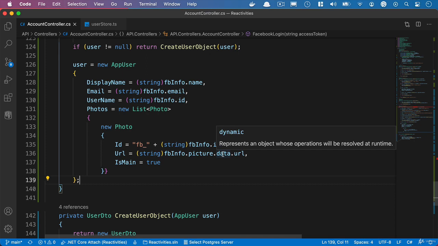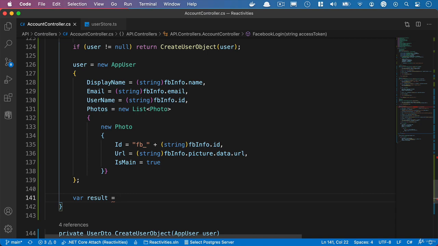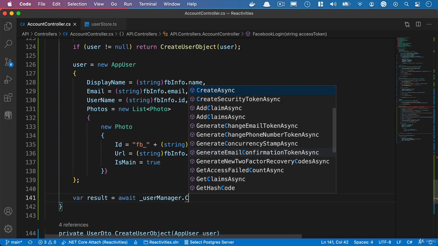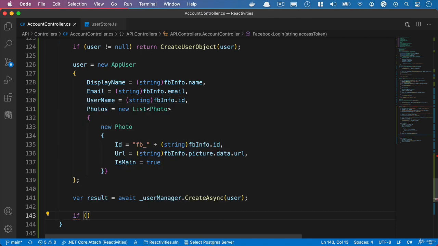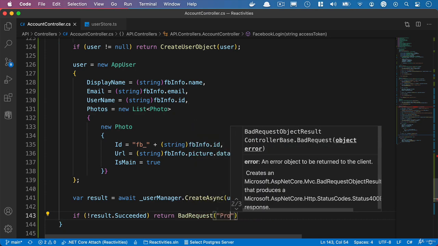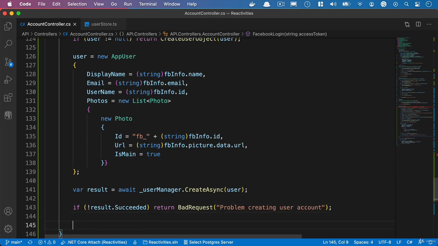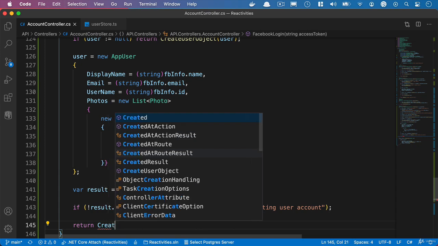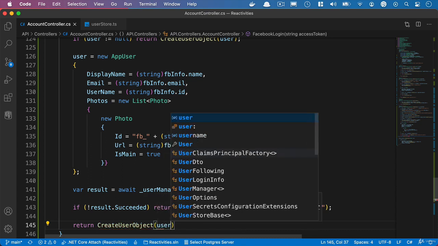So when we have a new user, what we can do is save that user to our database. So we'll say var result equals, and we'll say await user manager create async, and we'll pass in a user. And then we'll just say if result.succeeded with the not operator, then we're going to return a bad request, and we'll say problem creating user account. And if we succeed, then we're going to return the create user object and pass in our user.